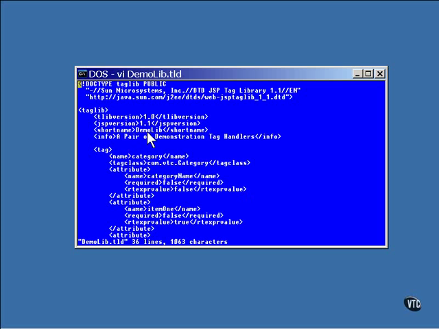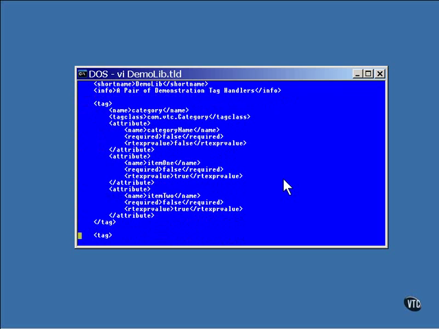This is a library named DemoLib, and it's a bit more of a library than the one in the previous lesson because this one contains two tag definitions. This is the first tag. It's named Category, and its handler is named com.vtc.category, and you can see that this tag has three attributes.